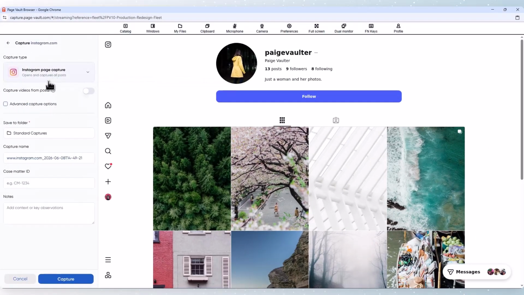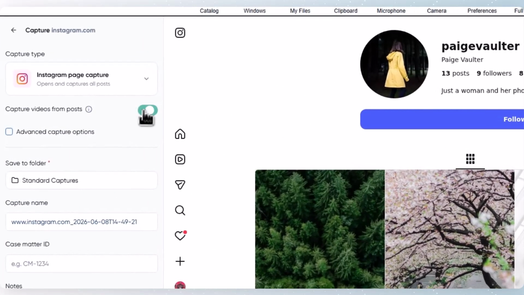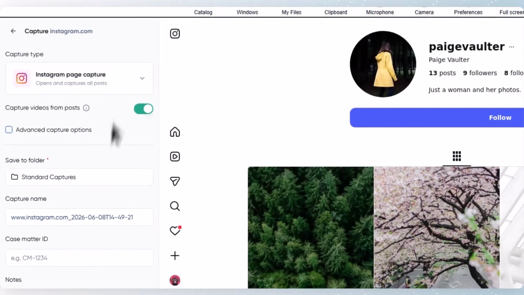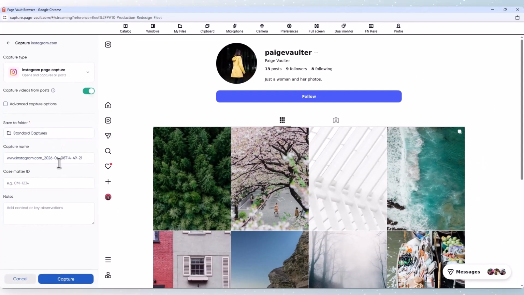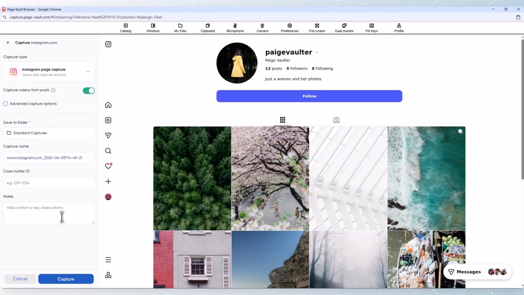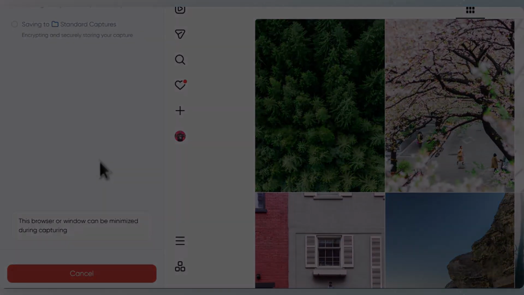The default option for an entire Instagram profile is to go through, open each post in the Instagram profile, and open all comments on each of the posts, saving each post as their own individual PDF. You can also get any videos from the Instagram profile by selecting Capture Videos from Posts. Kicking this off will be the same steps we've seen. Select your folder, enter a capture name, case matter ID, and any notes that you may wish to associate with the captures. Once you have those entered, you can click Capture to begin the process.